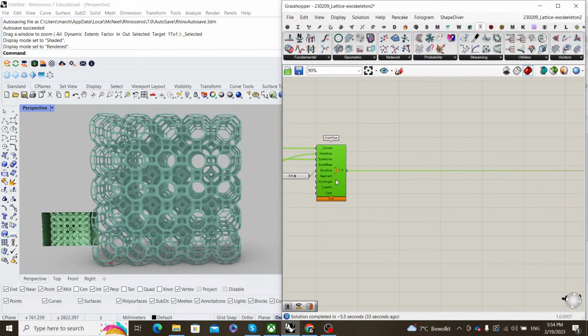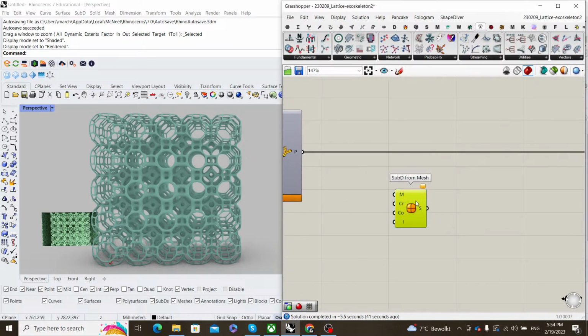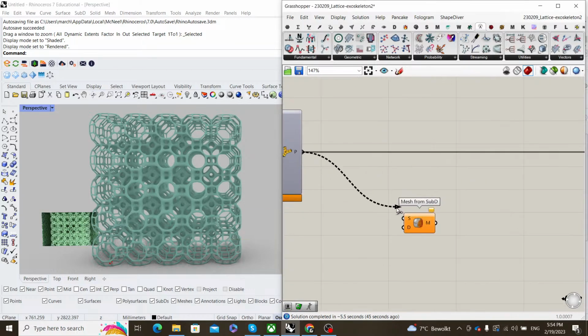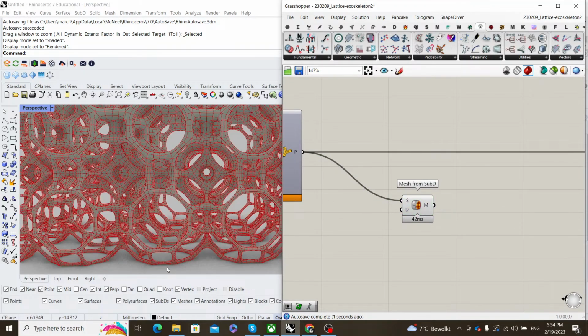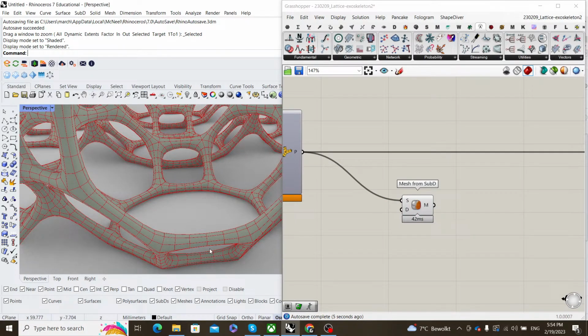So first of all, we need to convert our multipipe into a mesh. I'm going to say mesh from SubD. Yeah, this one. It's a really nice component because Multipipe already has a really clean quad topology, right?